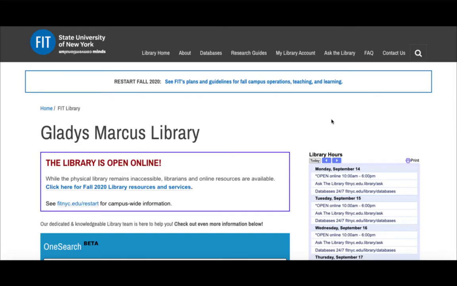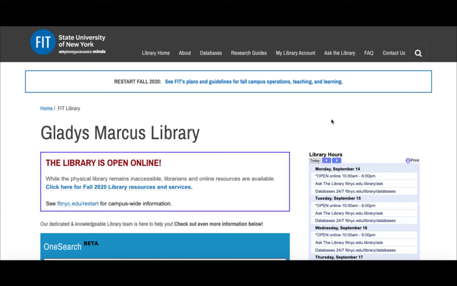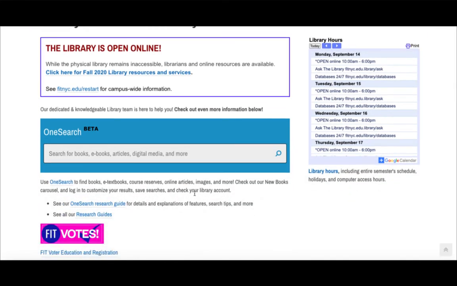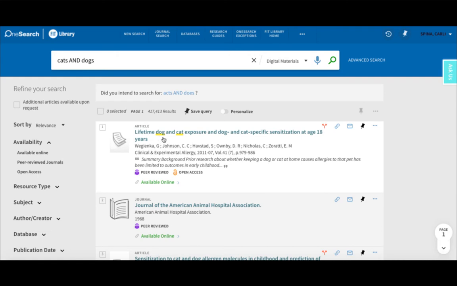Now let's look at how Boolean searching works in the library's catalog called OneSearch. From the library's homepage, you can scroll down to find the OneSearch search bar. Let's start our search with an AND. Running this search, you'll see that we get 417,413 results. And taking a look at them, you can see that this very first one mentions both dog and cat. And down here as well, cat and dog. So it's clear that this is returning materials that talk about both.